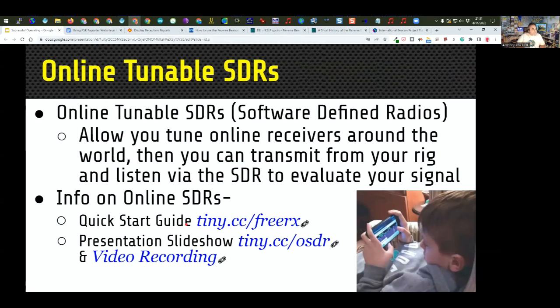I'm going to stop there and see if there's any other questions about either Reverse Beacon Network or PSK or WSPR.